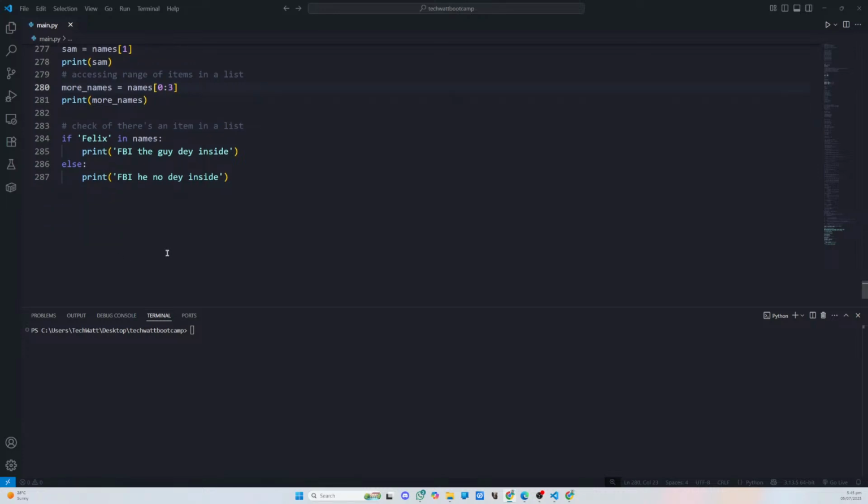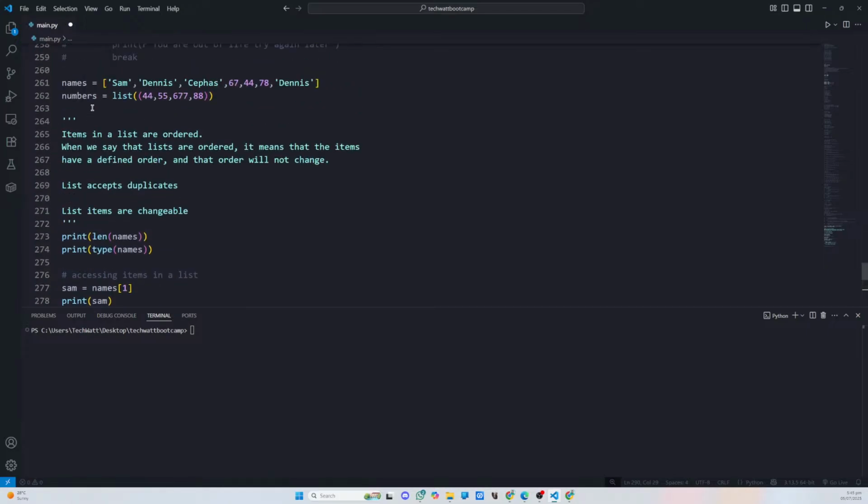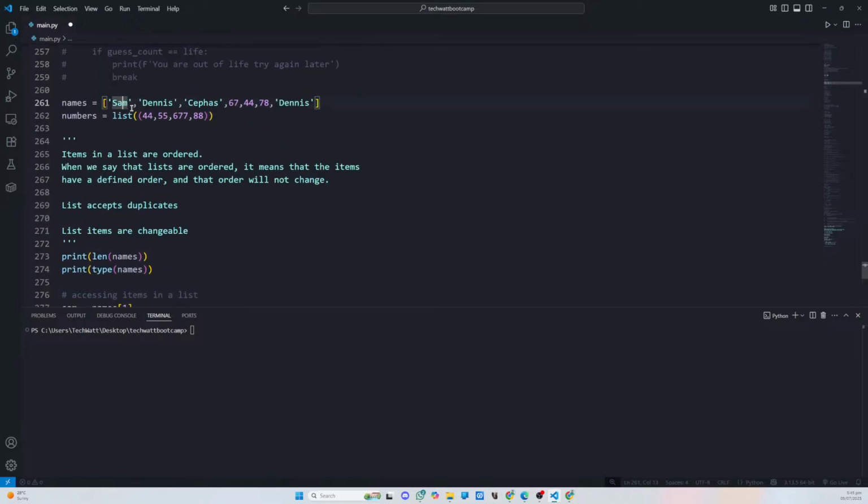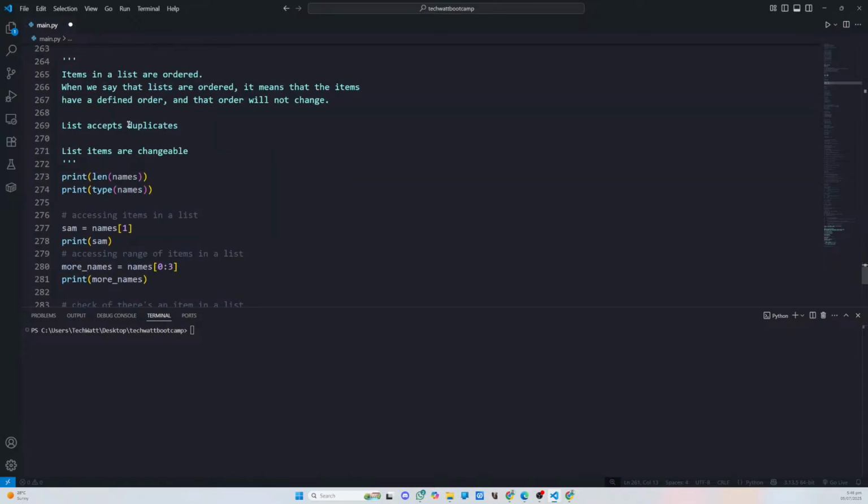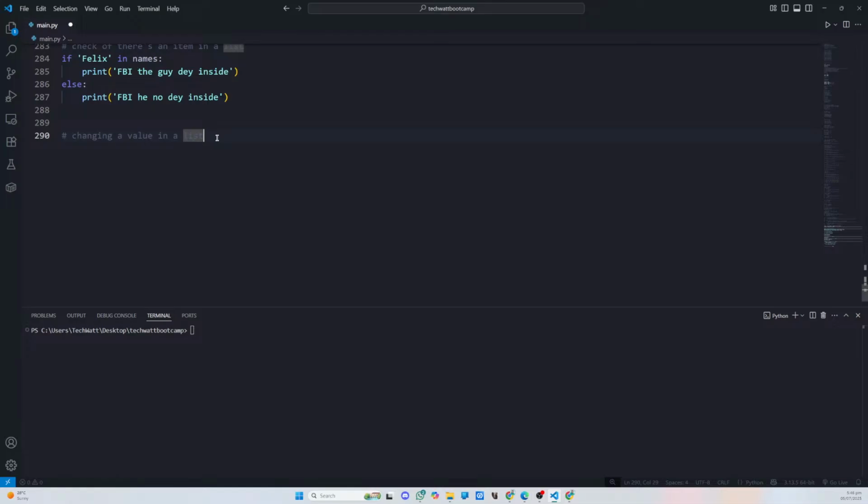Now let's learn how to change a value in the list. So let's say changing values in lists, right? Let's say the first name here, which is Sam. It shouldn't be Sam, but anyway, we made a mistake and made it Sam. So let's see how we can change it. To change the item, it takes two steps. First, you need to access the item, and then you assign the new item you want to change it to. Is that okay?